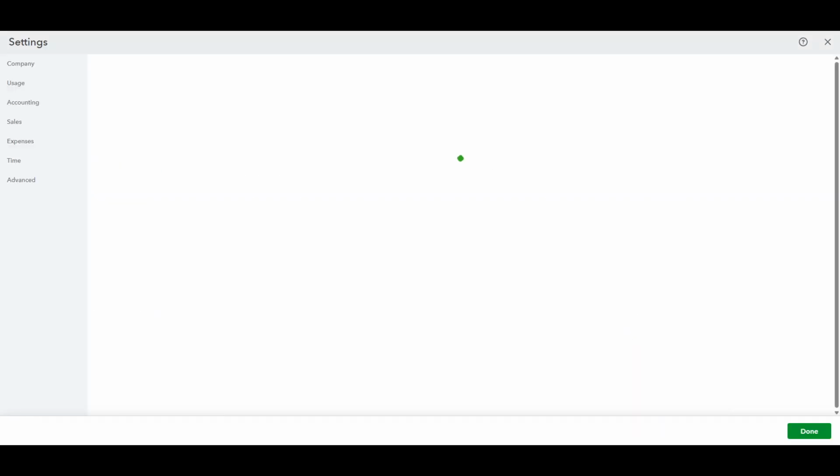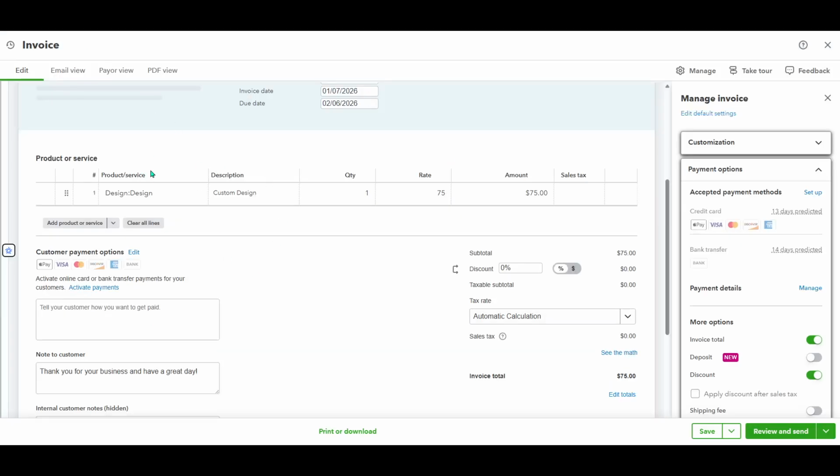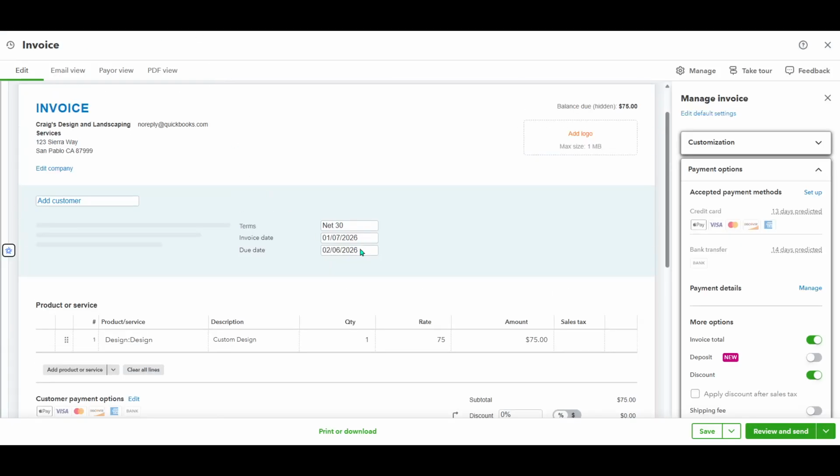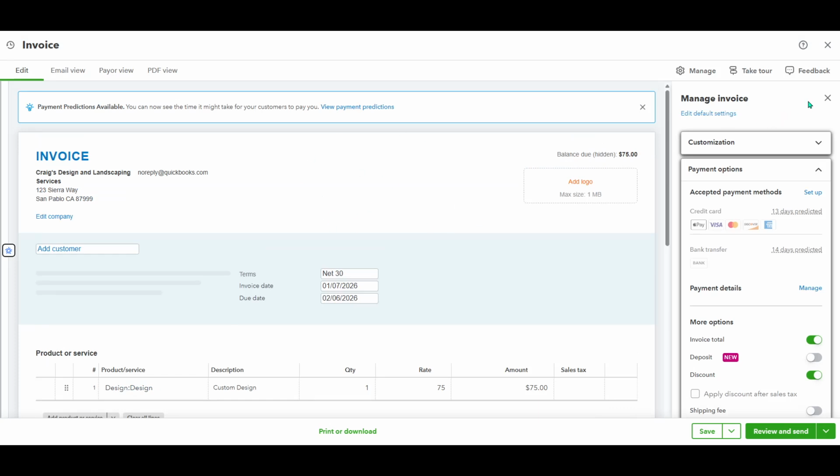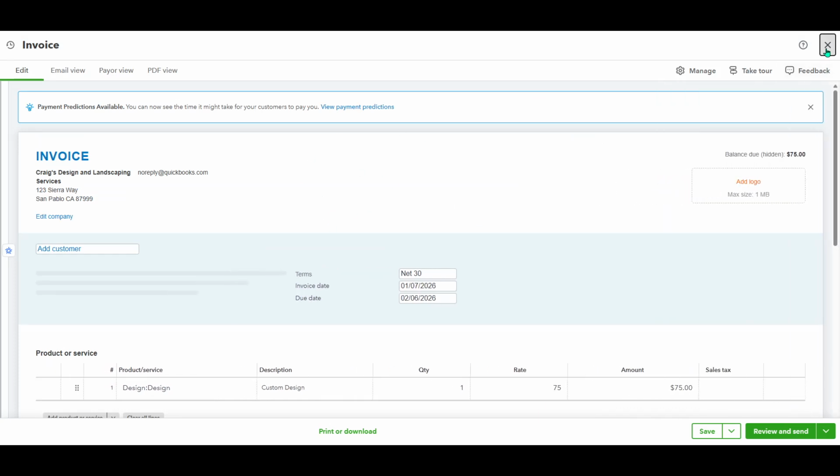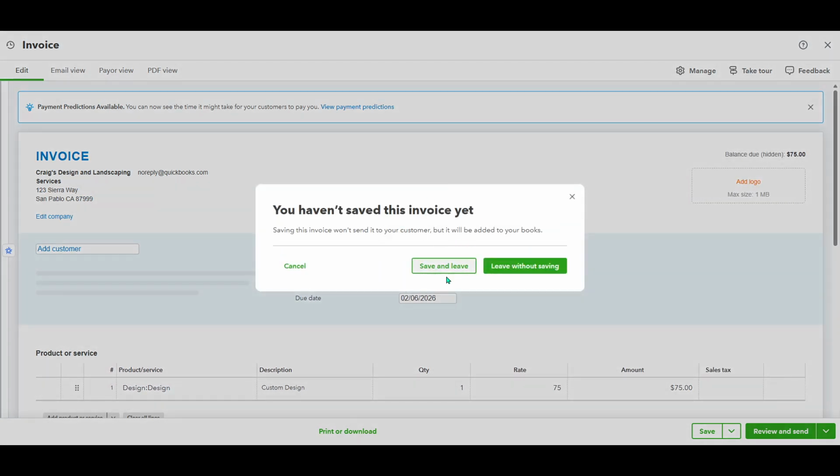When everything looks good, click Review and Send. Preview the invoice, confirm the totals, and make sure the email subject and message are clear and professional. Then send it to your customer. That's all. Your invoice is on its way, and you're ready to get paid.